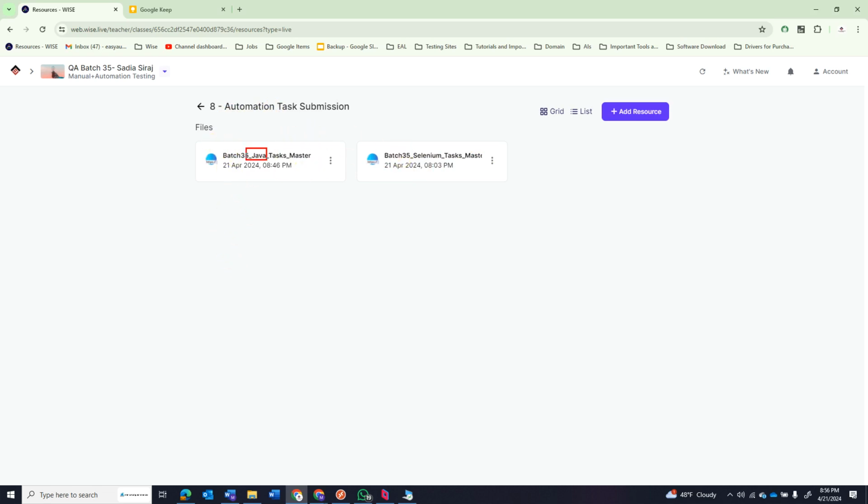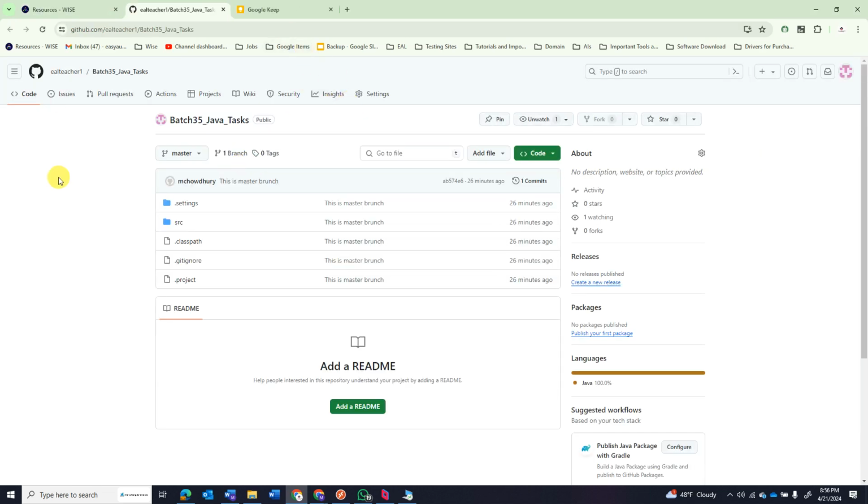One is for Java, and your batch name will be there. Now it can be 35, 36, whatever it is. One is for Java, one is for Selenium, right? So now, for example, you want to submit Java tasks, you have to use this link. And if you want to submit Selenium task, you have to use this link. Currently I'm assuming that you are going to submit Java tasks. Click on that. It's gonna bring you in a GitHub repository.